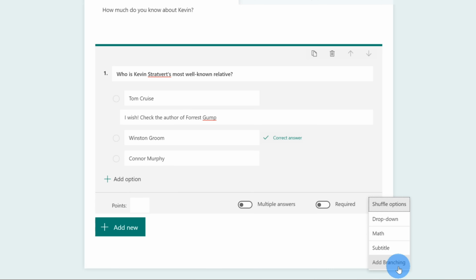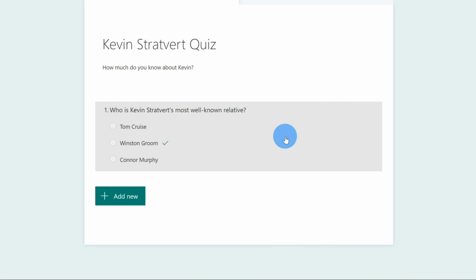So you have lots of different functionality, but like I said earlier, I want to keep this example simple, so I'm going to simply stick with the default here. It wouldn't be much of a quiz with only one question. Let's go ahead and add another question. Once again, I'm going to click on Add New.